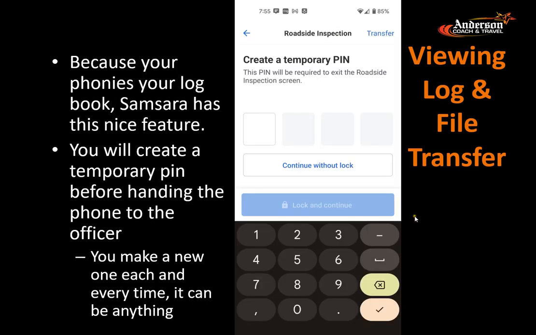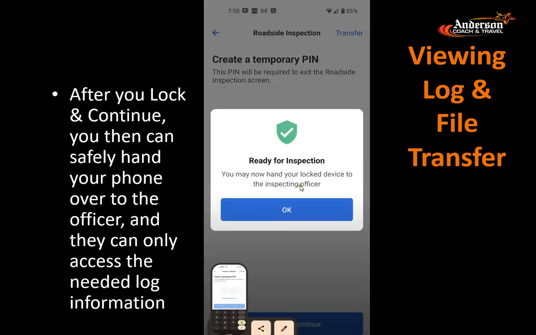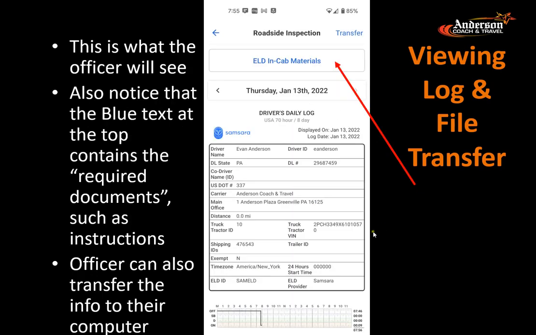So Samsara is nice because they understand that you're going to be handing your phone to an officer. So what they do is they actually have you create a temporary PIN, which kind of locks your phone down until the officer gives you your phone back, and you can retype that PIN in to unlock it. So you'll type that PIN in. It'll say your phone is now ready to hand to an officer. So do that. And this is what they see.